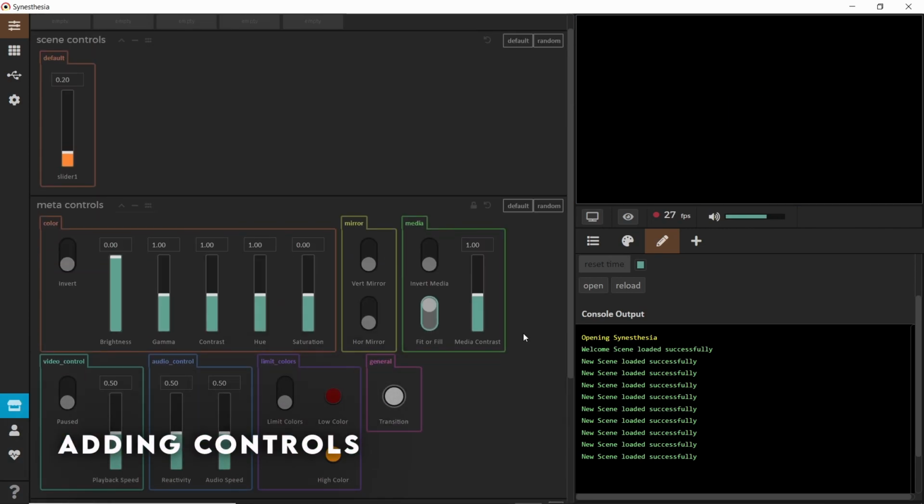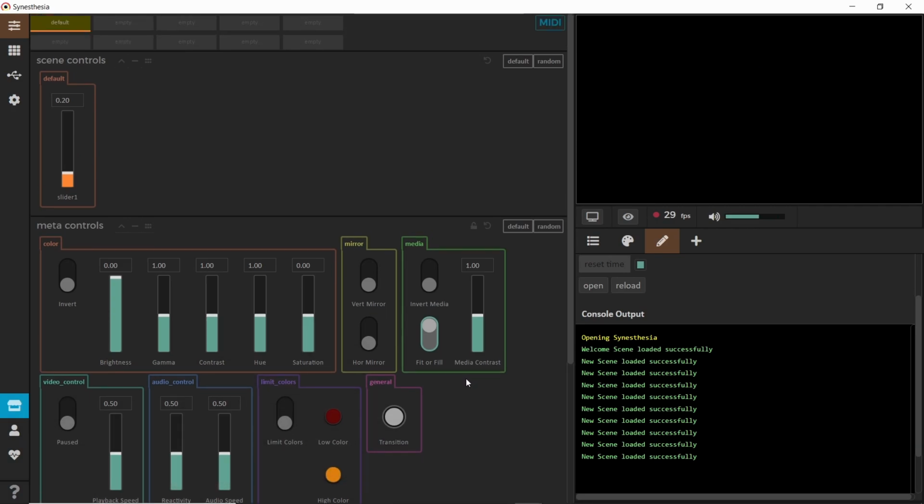Most scenes in Synesthesia have additional controls, so accessing the control panel of our scene by scrolling back up, we can see Synesthesia creates a slider control under the Scenes Control tab. Controls are created by editing the scene's JSON file, and then we link that to a value within the scene's GLSL file.